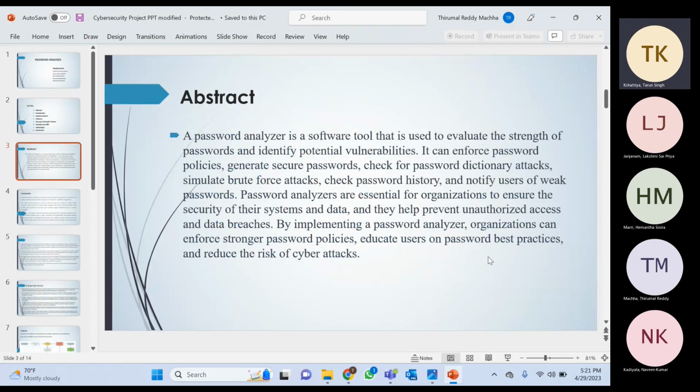The Password Analyzer tool is used to check the strength of passwords and identify potential holes. It can apply password regulations, generate secure passwords, examine for password dictionary attacks, reproduce brute force methods, verify password history, and notify users of weak passwords.